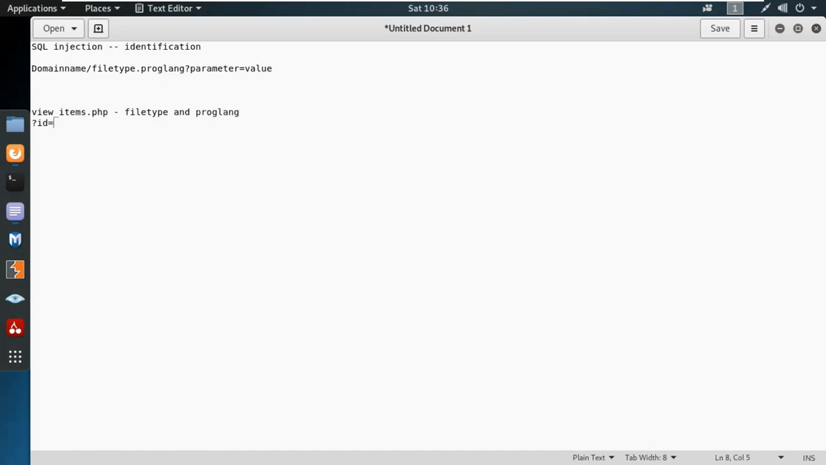And the ID is your parameter with the value. It could be anything. The ID parameters could be anything. But the most important part, this URL section could be any of the websites.